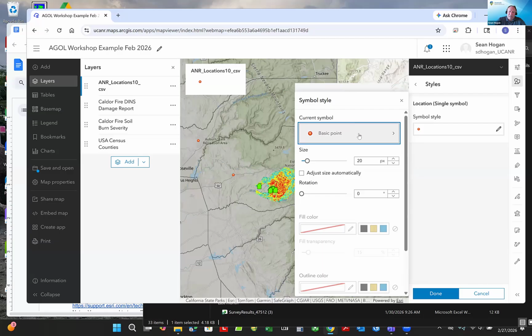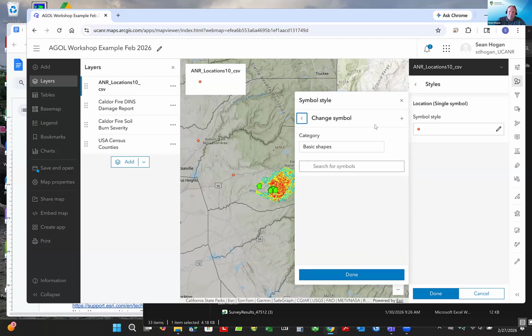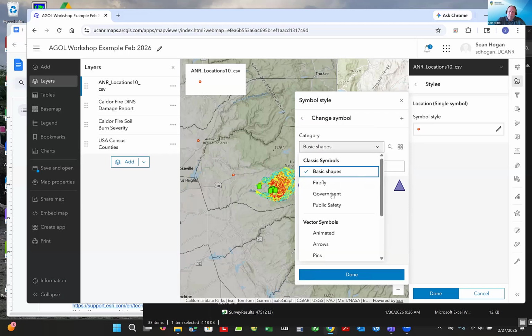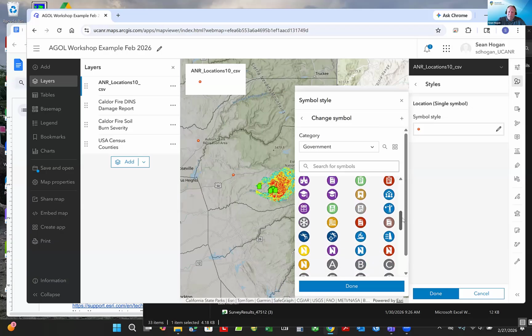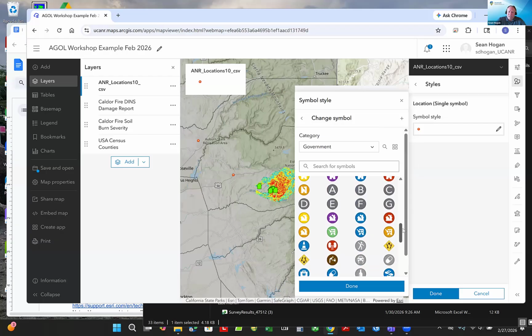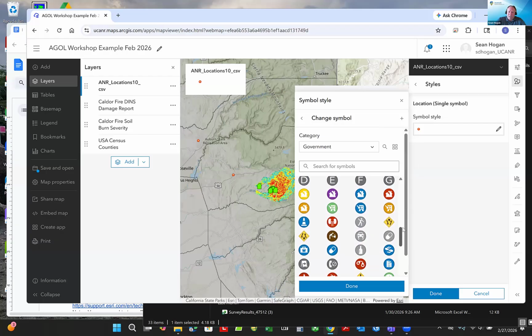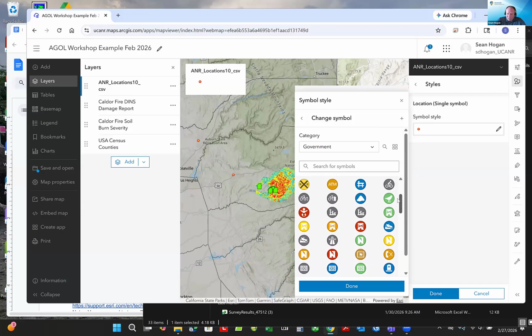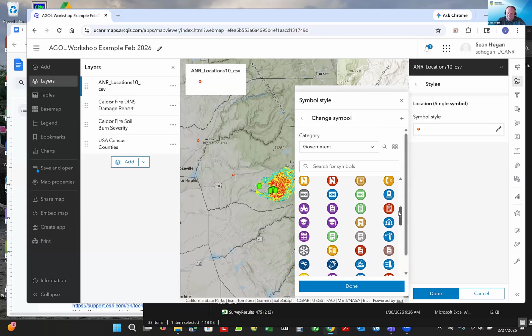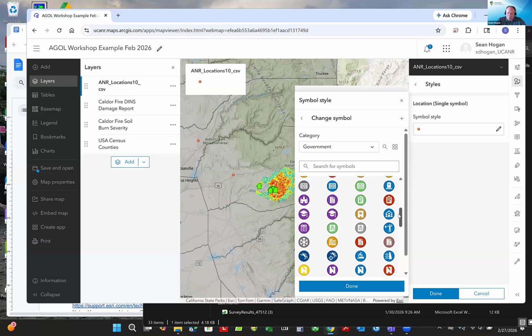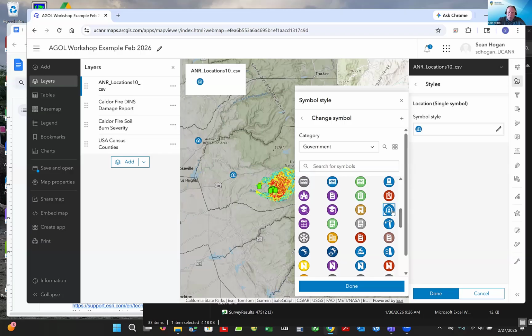So you'll see where it says basic point. I'm going to click on that basic point, and instead of basic shapes, I'm going to click the drop down and go to government. I just know from experience that if I scroll roughly halfway down, I'll see something like a building that pops out. I have to go back and forth. I thought it was closer to the midway. Anything that looks kind of right can be any one of these, but here's one that has a building with people.